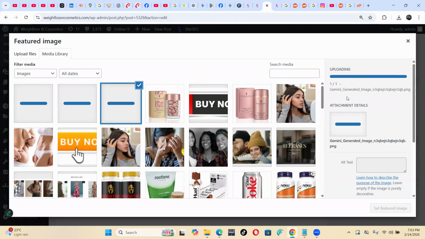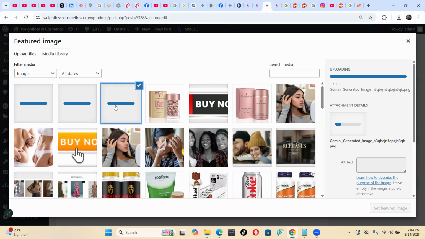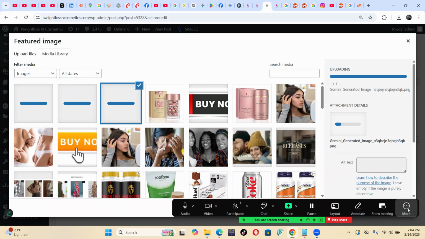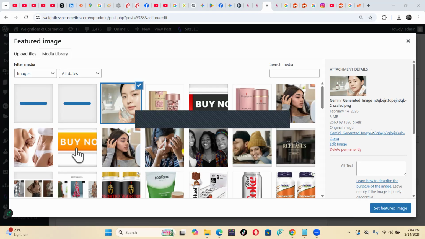Okay, so I think our image is full. It's taking time to load, so let me just wait. Okay. Oh my gosh. All right. So let's give it some time. Okay, finally, my image has come.